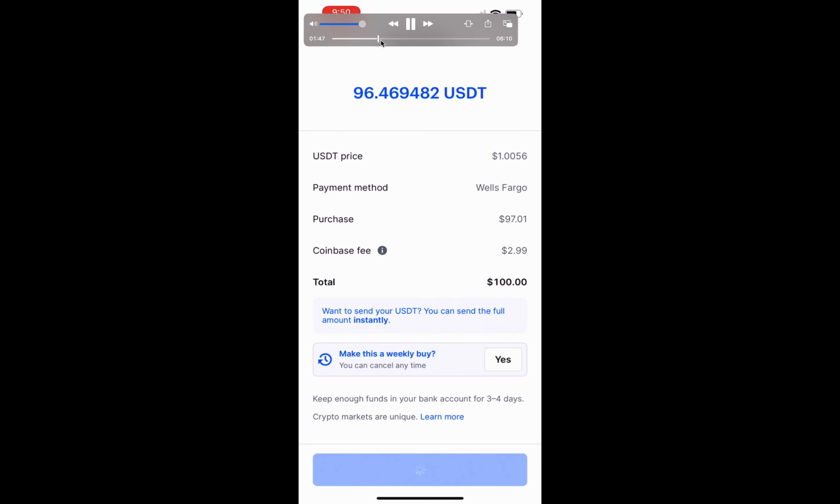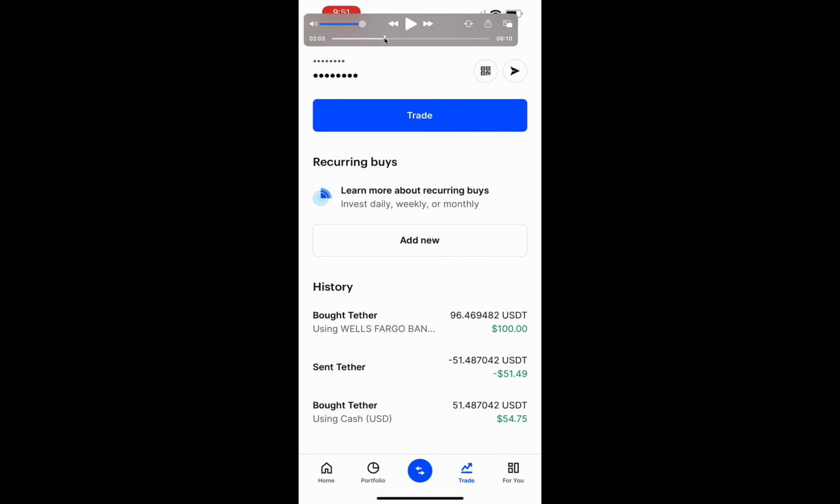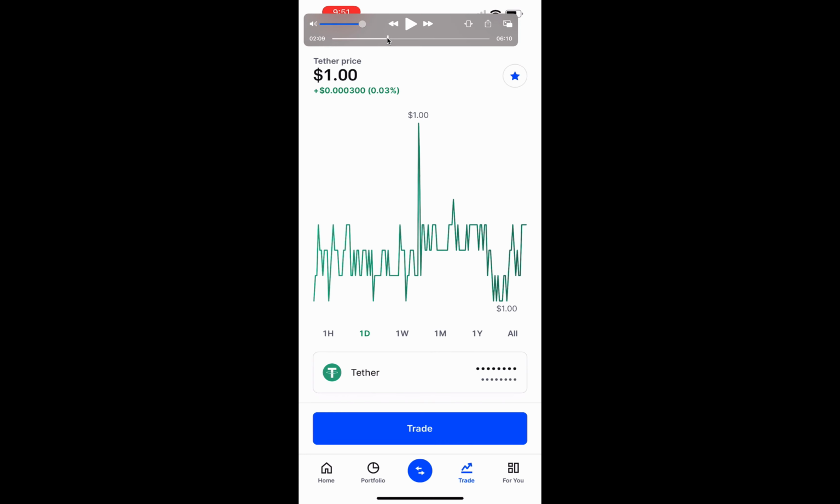Once you do that, it's going to take maybe a couple of seconds on Coinbase. That's not a really long time. It's quick, maybe a couple of seconds. Now we have USDT in our account. I'm on privacy mode, so you will not see.